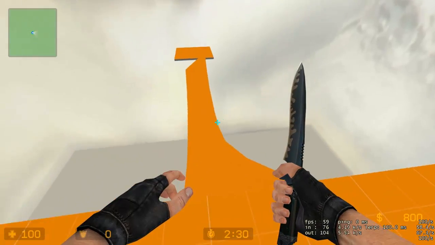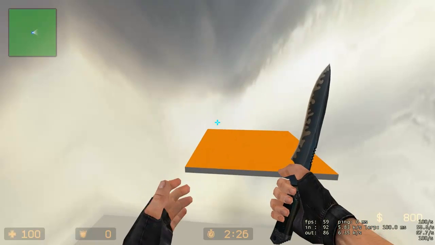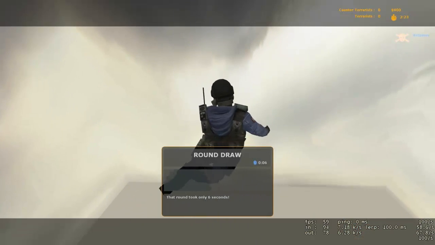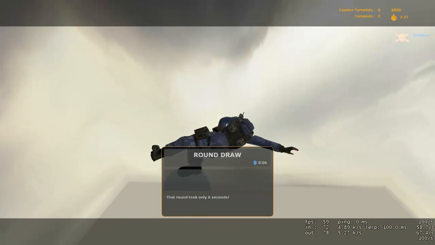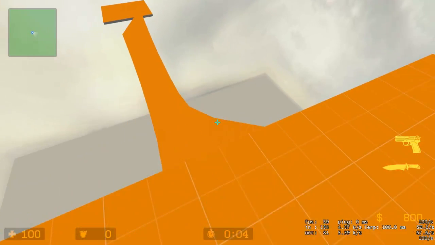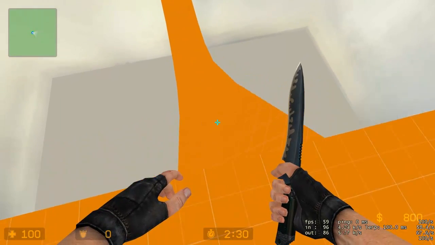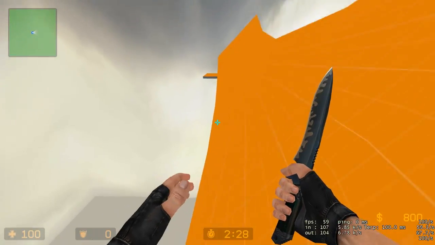So yeah, this is the basics. All you got to do now is just, you know, measure it out and stuff like that. This is a relatively small ramp, so that's why I'm failing. I'm not the best surfer either. But yeah, I hope this helps out.